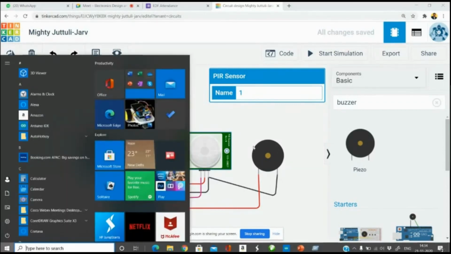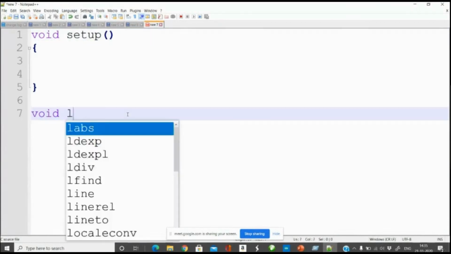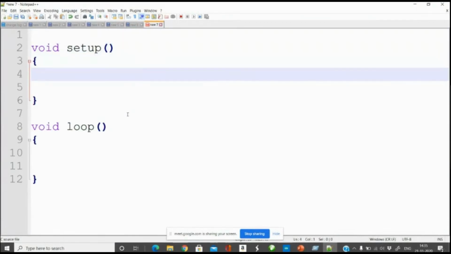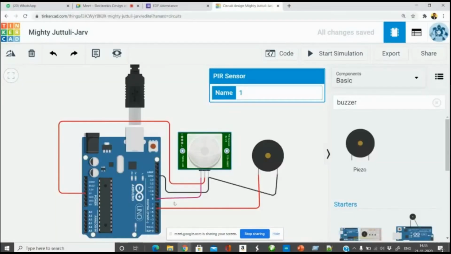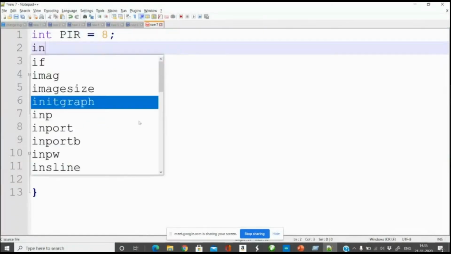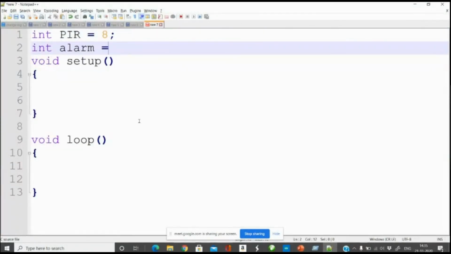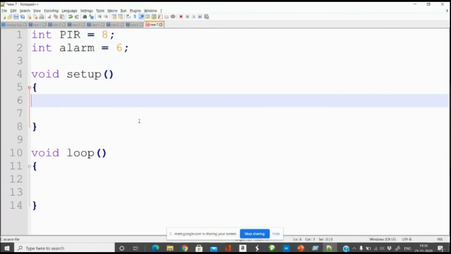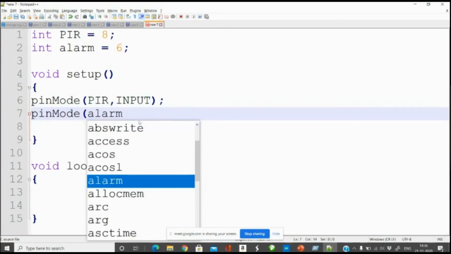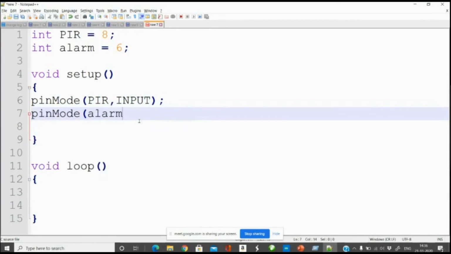So let us write the code for that. Void setup, void loop. We have 2 pins. One is the PIR, the other one is the buzzer. So integer PIR is connected to the 8th pin, and the 6th pin is connected to the buzzer. Alarm is connected to the 6th pin. Configure both of them as input and output respectively. In pinMode, PIR is configured as input because we are reading the PIR sensor. In pinMode, alarm is configured as output. Why output? Because we are driving the alarm.